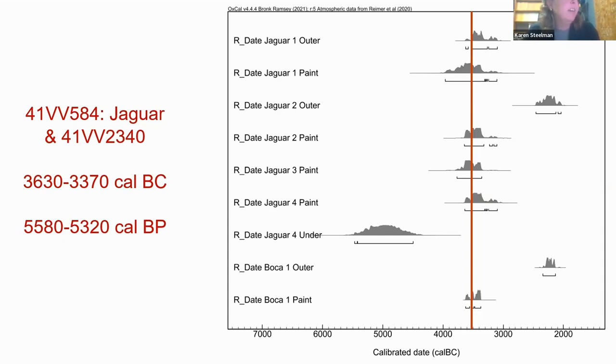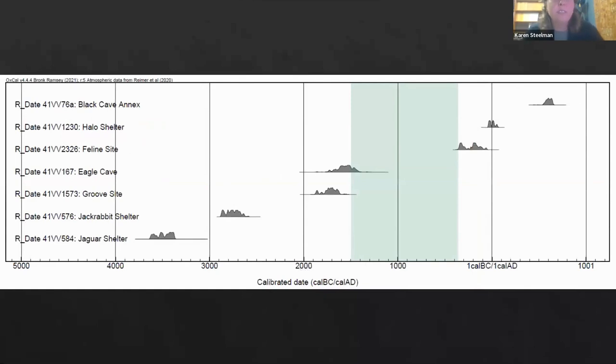At about 3630 to 3370 BC, we're currently working on a project to radiocarbon date rock art throughout the region. And so here is sort of a graph of some of those dates and where they fall. As we collect more data, we'll have a better idea of how long this style of painting persisted. What are the oldest ages? What are the youngest ages? And how that all fits together.